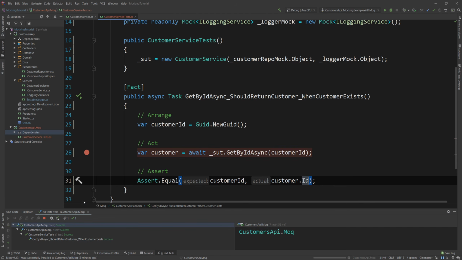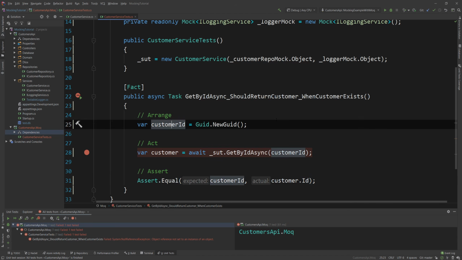Here we go, sorry for that. So if I run this now, we will see this failing, and that's because it will throw a null because the mock is not set up. Let's see how we can set up the mock, and actually let's see what this method looks like.